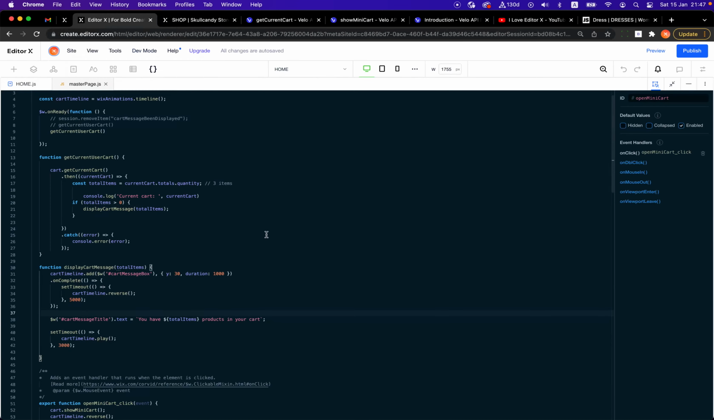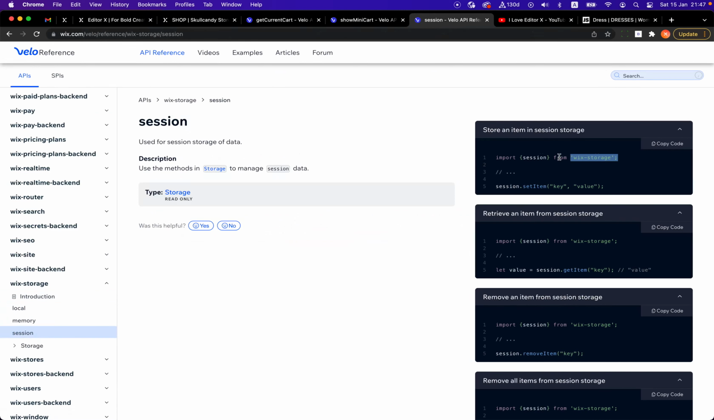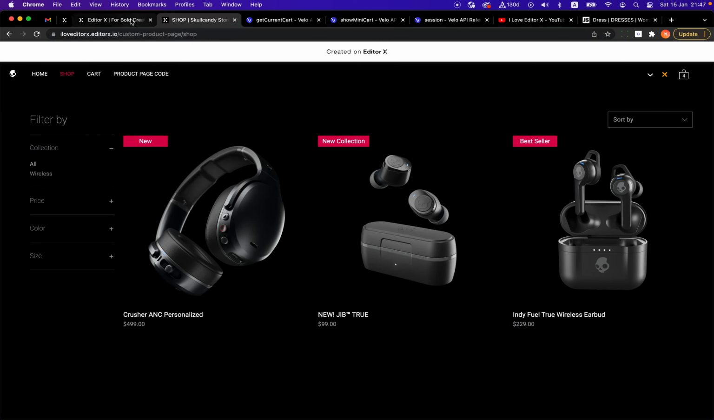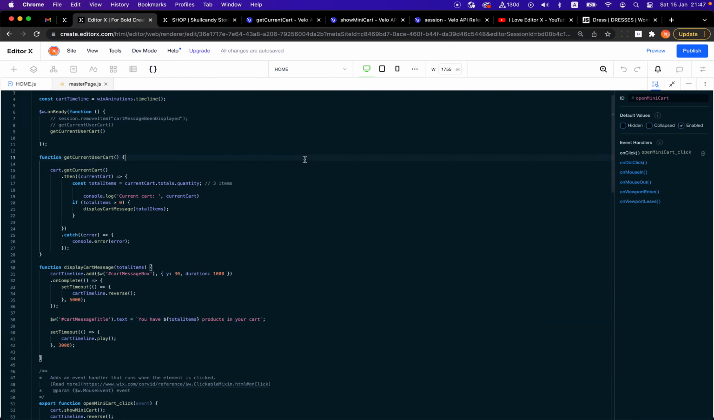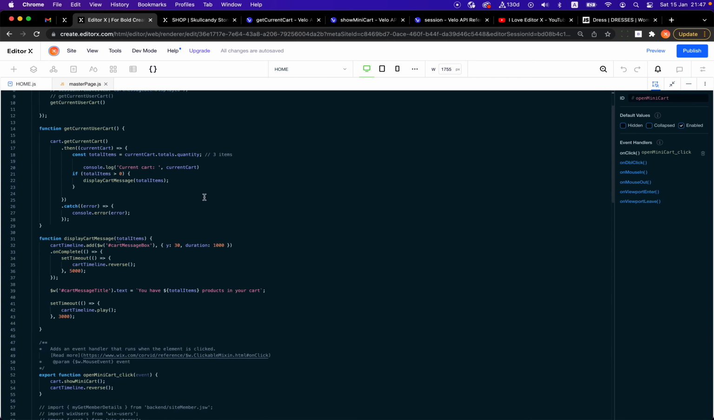So let's use the session. To use it, we first need to import session from Wix storage, so let's put it right here. And the second thing we need to do is, if we display this message to the user, save it right in the storage.